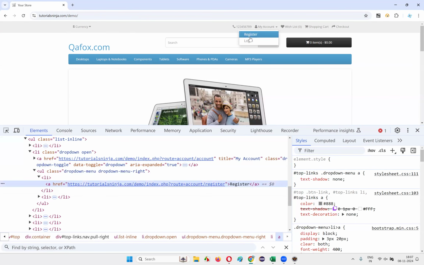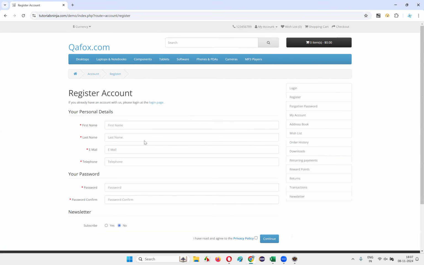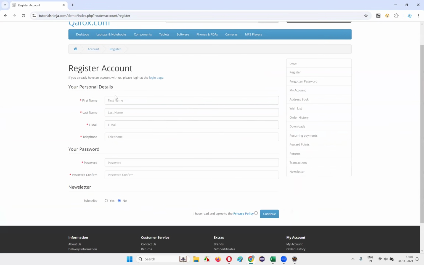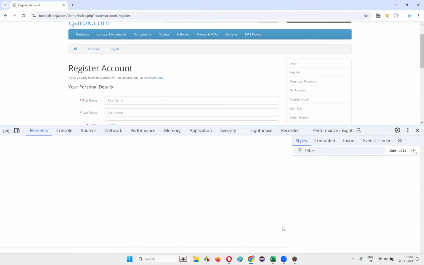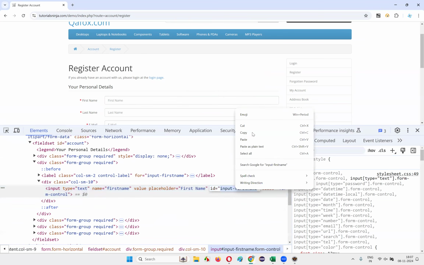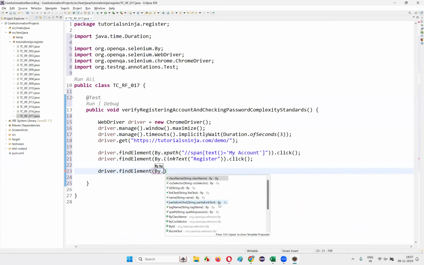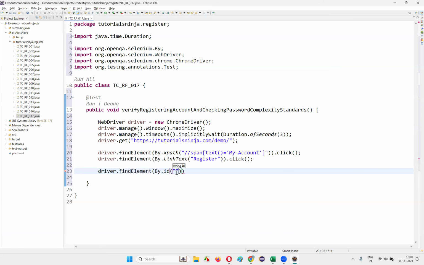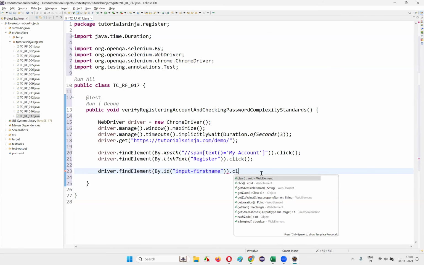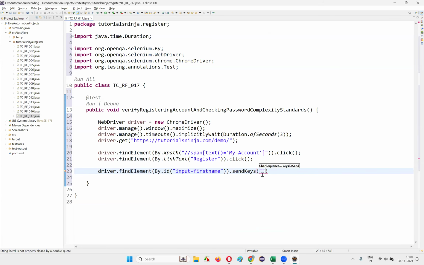Once I select this Register option, I should be taken to the Register Account page. In the Register Account page, I need to enter all the fields except the password fields, as I mentioned. Inspect this first name field. Copy this ID locator of the first name field and here write driver dot findElement by dot ID, locator of the first name field, and simply say dot click dot sendKeys, and here provide Arun.